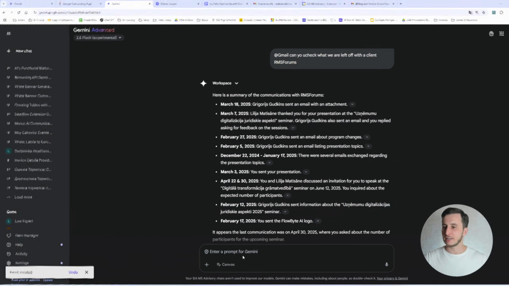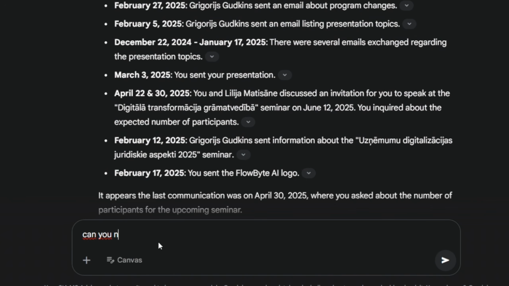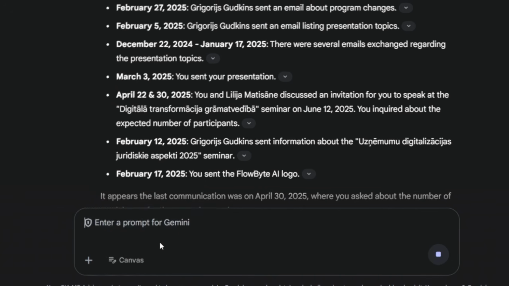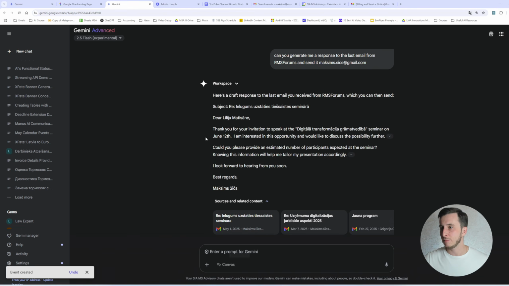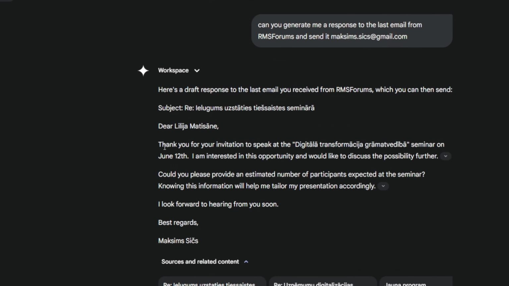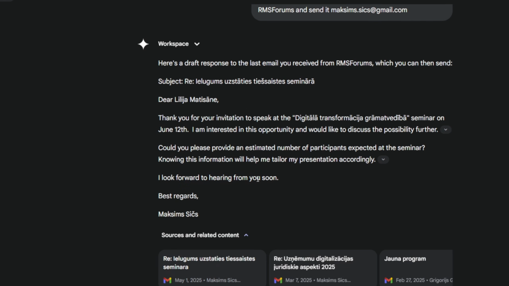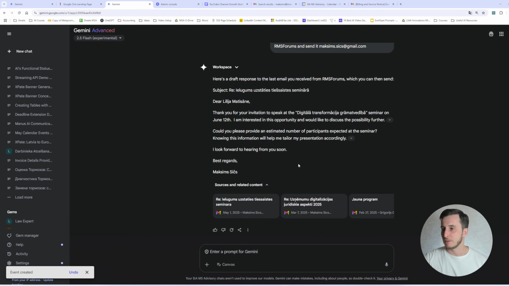Now I can ask it, can you generate a response to the last email from RMS Forums and send it to my email. Let's do it to my email. I don't want to send it to somebody's email yet. You would probably just generate it as a draft, but here, for example: Dear Liti Matisan, thank you for an invitation to speak. Could you provide an estimated number of participants? Note this information. Look forward to hearing from you soon. Okay. I mean, pretty nice.